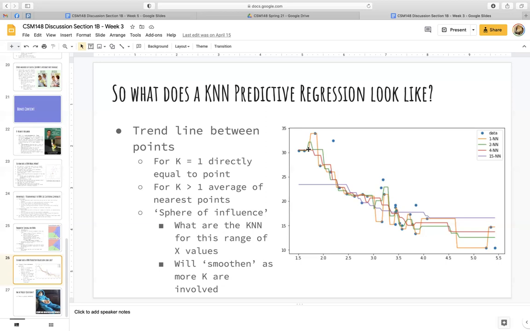Then suddenly this is the point at which this becomes the nearest neighbor. So my line jumps up here. And then this is the sphere of influence for this guy right here, and so any value here, I assign that class. And then so on and so forth.